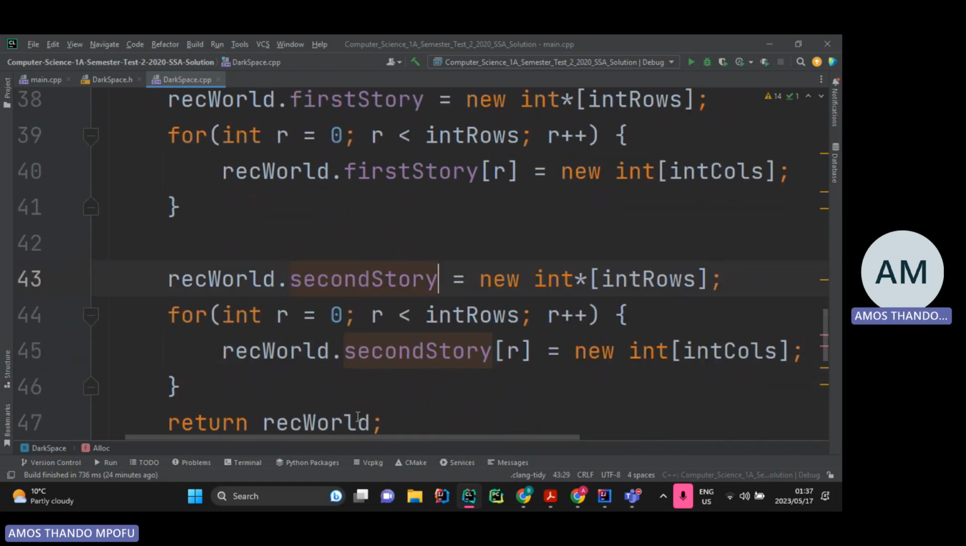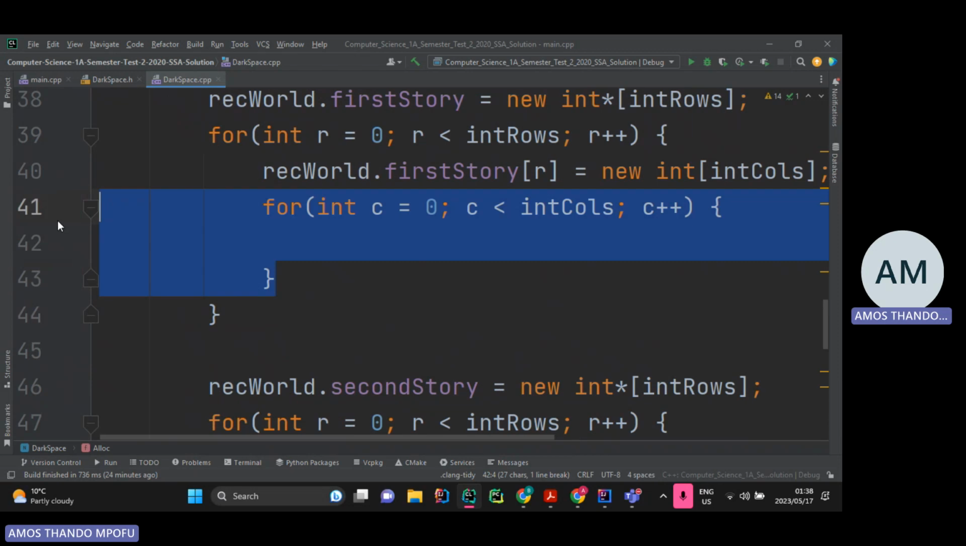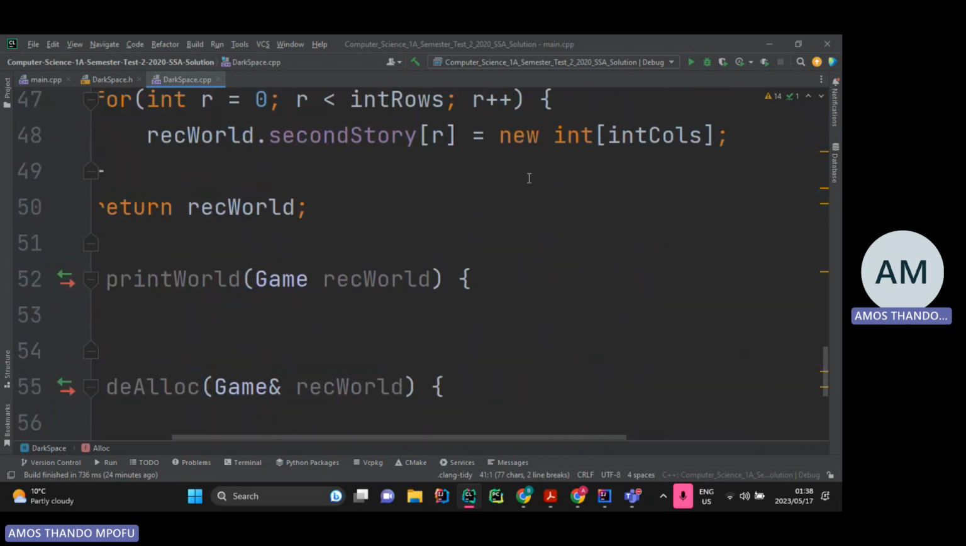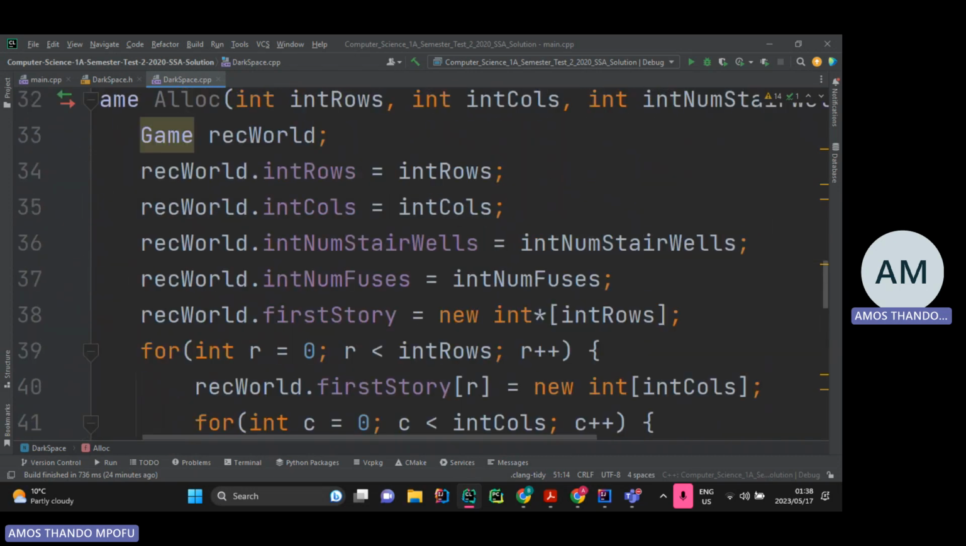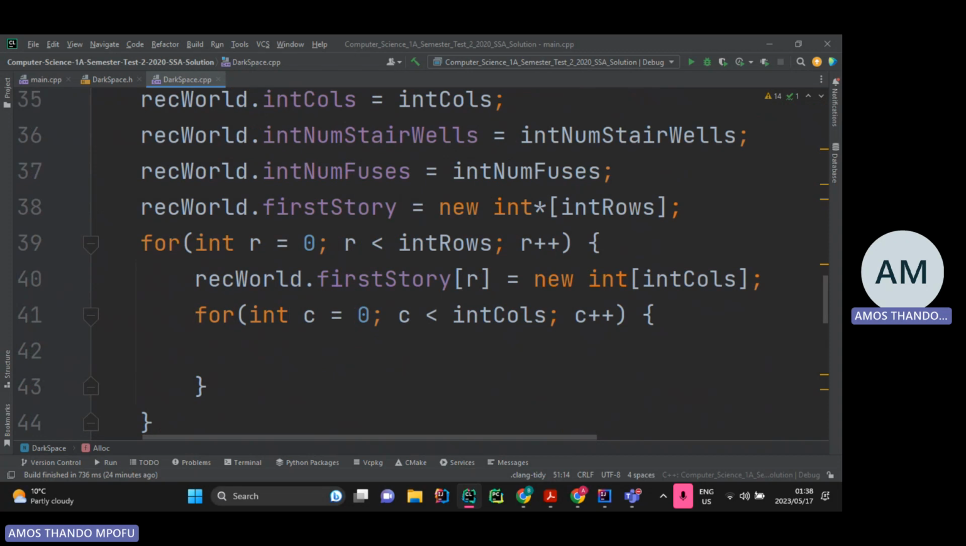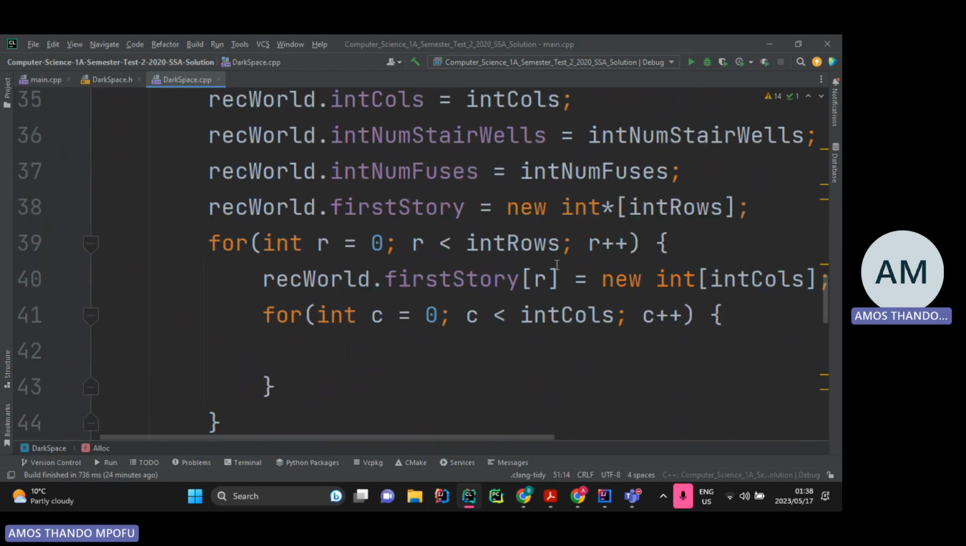So now we're going to need to start placing. Let's see. Now I need the normal for loop that goes through every single column, because now I have a column I've allocated. Where did I allocate it? Here. So I'm going to do that and then say less than int columns, C++. Then I do the very same thing here for the second story. I only allocate features for the second story inside the second story array and features for the first story inside the first story array. So let's do that.